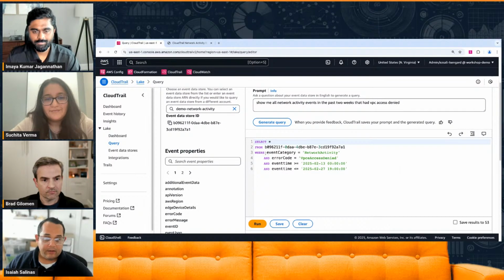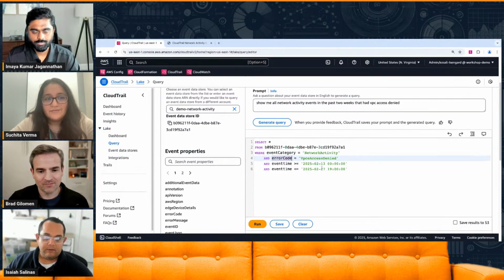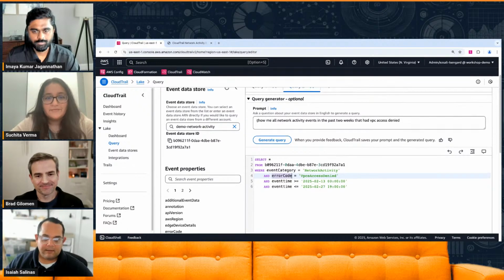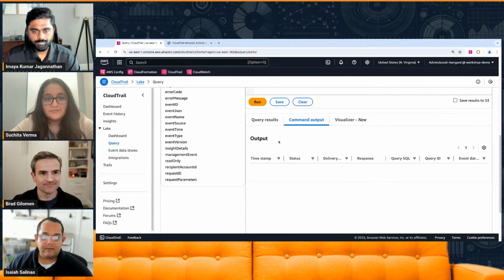So in here, it said it correctly because it defined it as an event category. As mentioned, this is a new type of event category called network activity. It created a filter in the SQL query. It also defined the error code as being VPC access denied and gave me the range of the 2-week period. So I wrote it in plain English, the way Sushita mentioned, and it actually delivered the actual SQL query for me. So I could actually go ahead and run this.